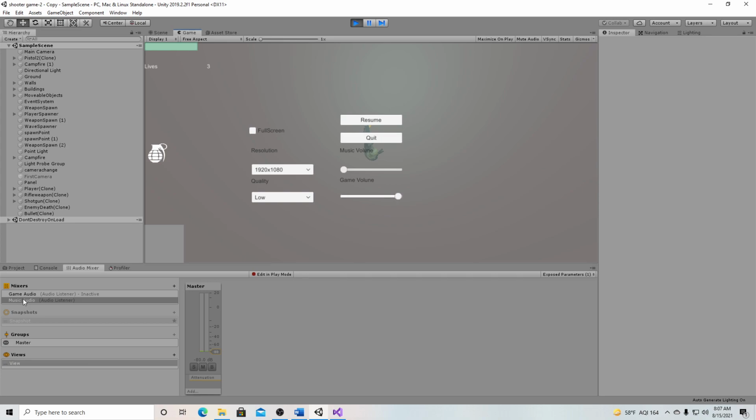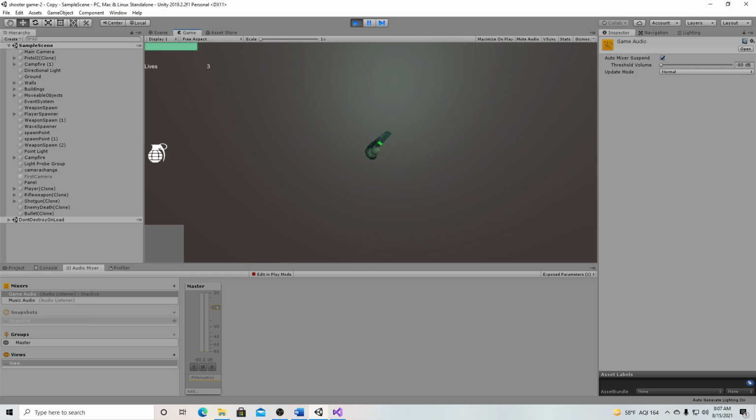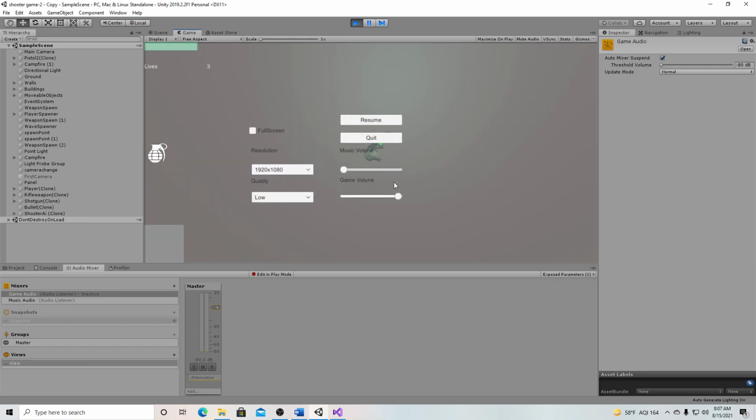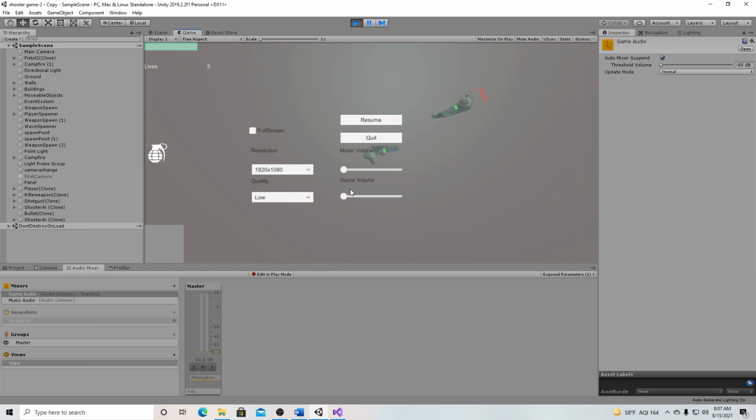Same with game. If I go to the game one, here let me just kind of shoot. As you can see, there's some shooting and some sound effects. But if I lower the game volume all the way, now there is no sound. So what these do is it allows the complete game to adjust the audio for however you'd like.